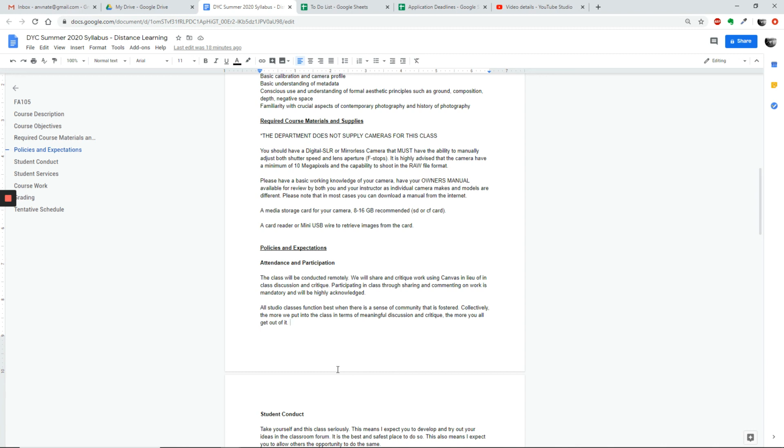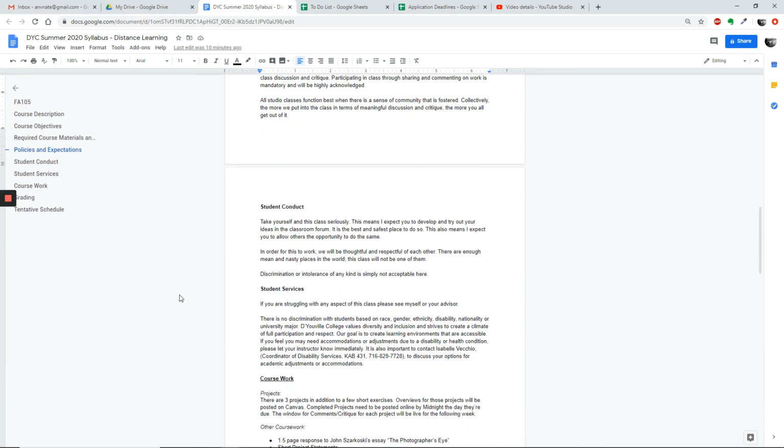So this is a studio class, and studio classes will function best when there is a sense of community. So collectively, especially because there's a small group of us, the more that you put into the class in terms of creating meaningful discussions and critiques about each other's work, and what you write about your own work, what ideas you put into your own work, and what you share with the class in terms of commenting on their stuff, the more everybody's going to get out of it, right? So commenting "cool," thumbs up on somebody's project doesn't really tell them anything about their work, doesn't really help them grow, okay? Student conduct, I don't really need to mention this, I don't think.